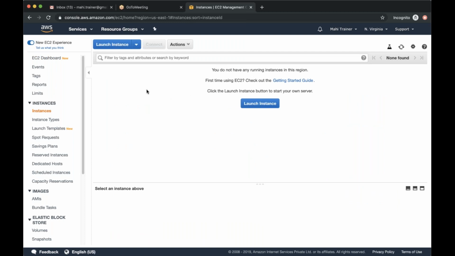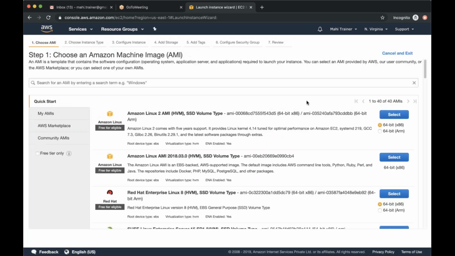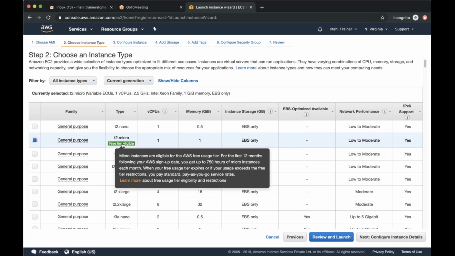Same thing, right? Just open the EC2 service under instances. Even in the dashboard, you'll find this launch instance button, so you can click anywhere. And here I'm going to select Amazon Linux 2 again, and then go with the T2 Micro, so the free tier eligible.